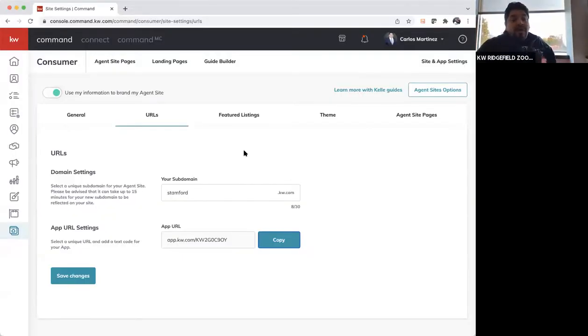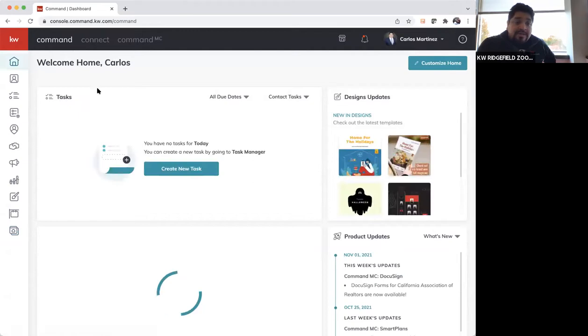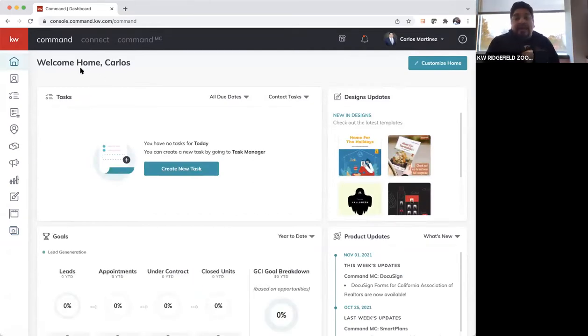So on your command, this has to get done from your desktop, I believe. I don't think it can get done from your iPad. You're going to go to Guide Builder here. So remember, just for those of you who came late, this is what your command looks like. And I used to run a team here. I've used a lot of CRMs before, and I'm telling you that this is a powerful platform.